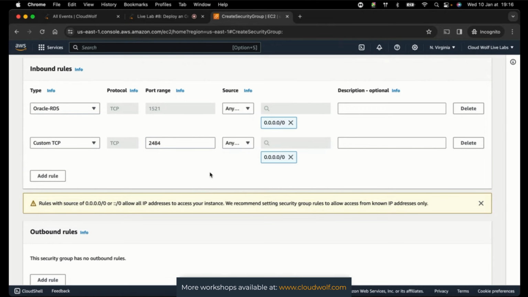All right, so a first inbound rule for Oracle RDS with the port range 1521, and a second inbound rule for SSL with the port range 2484, both having the same source, which is anywhere IPv4.